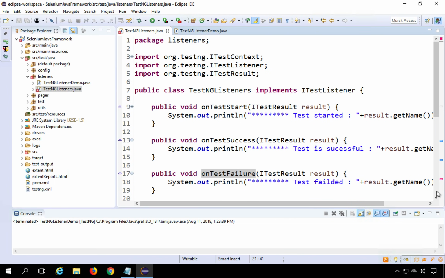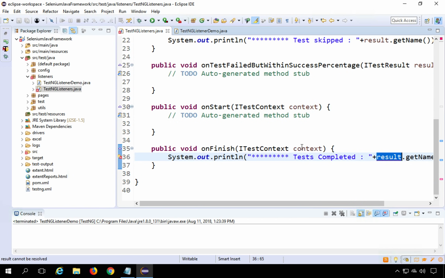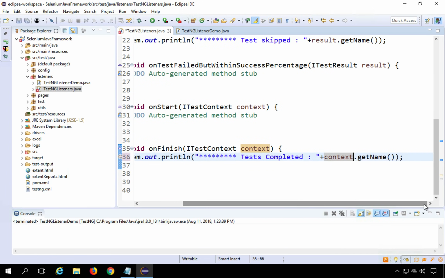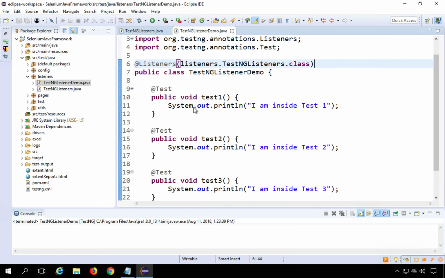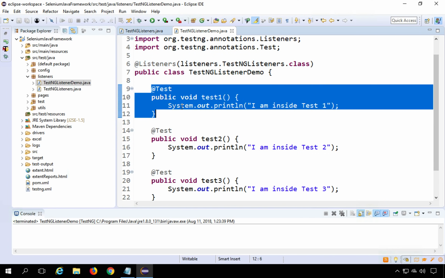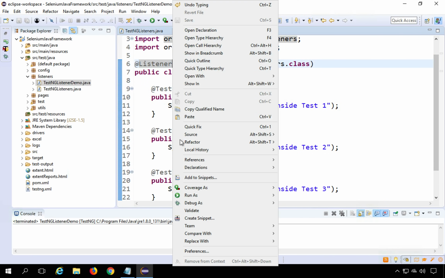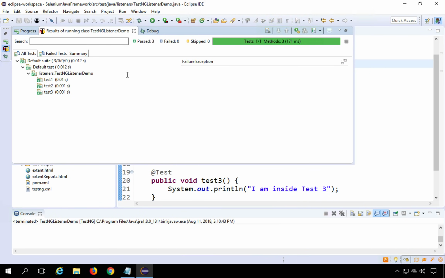Okay, so there is some problem here. When I saved it, I got an issue here. So here I have to use context. This is on finish, so I missed this. This is context, and that is fine. Now if I go back, yes, everything is okay. There are no errors. And now you can see I have created 3 TestNG tests here. Now I will right click, run as TestNG test, and everything is passed.